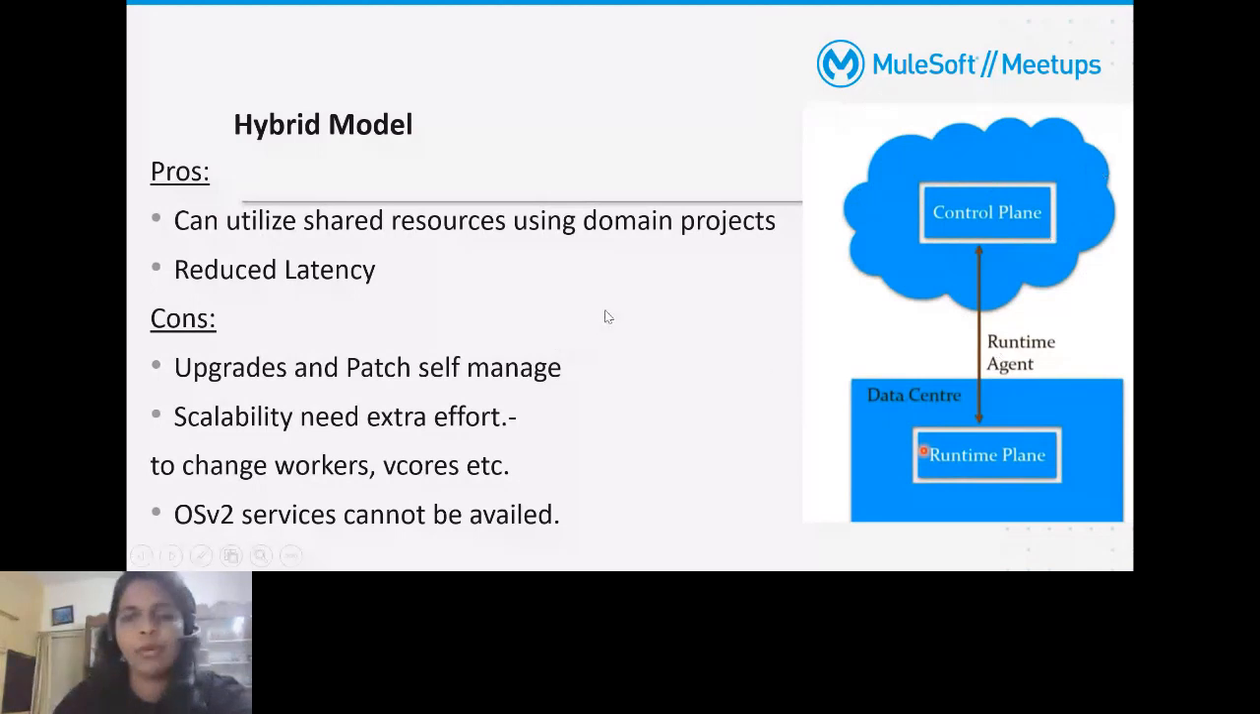Here the pros are: we can utilize shared resources using domain. We can use a domain project here, but in CloudHub we cannot use the domain project. It's not supported. A domain project means we can add our dependencies in the domain project itself, and reuse it in all our projects, in all our APIs. And it reduces latency. And what are the cons?